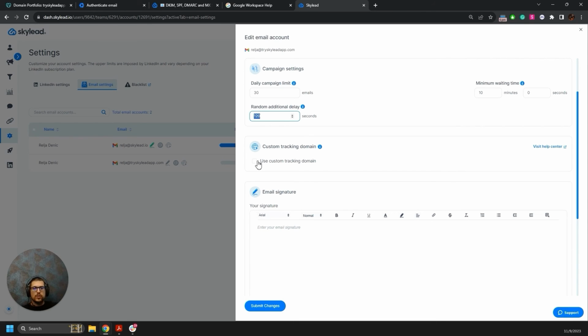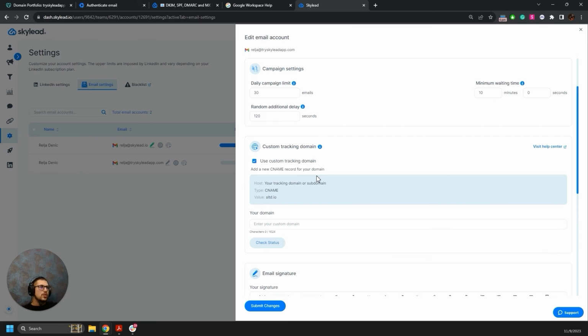Why you want to use a custom tracking domain is because tracking links and open clicks for all of Skylead users are essentially under one domain, and you want the tracking to match the domain from where you're sending the email. So that's why you're creating a subdomain for your domain where to track those clicks, and it's going to be better for your deliverability, of course.